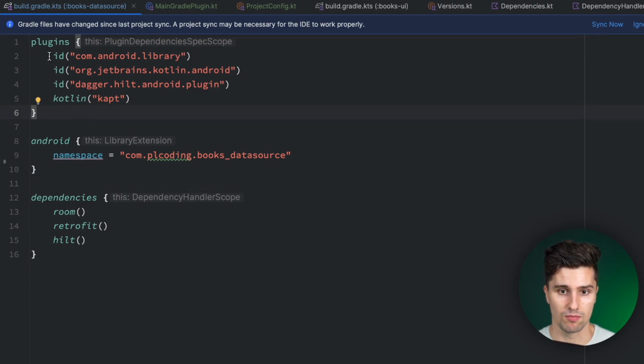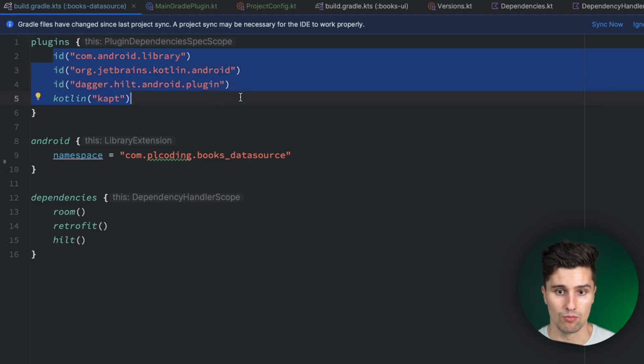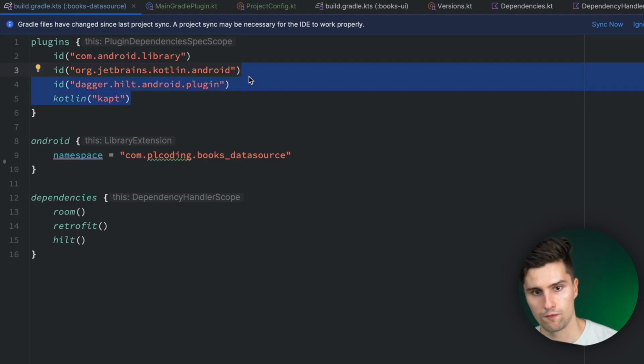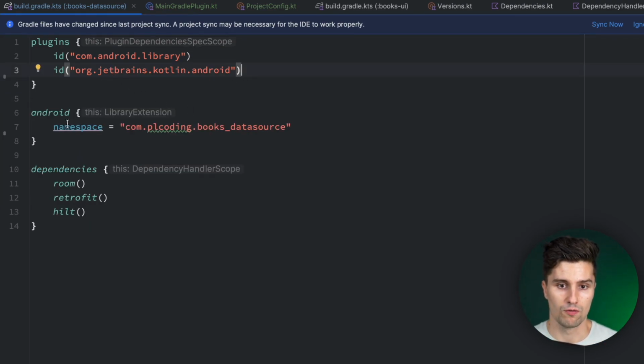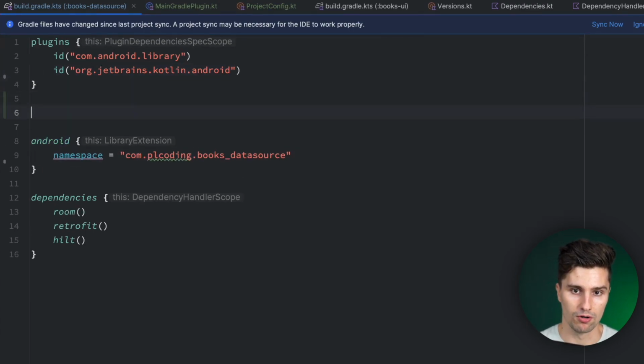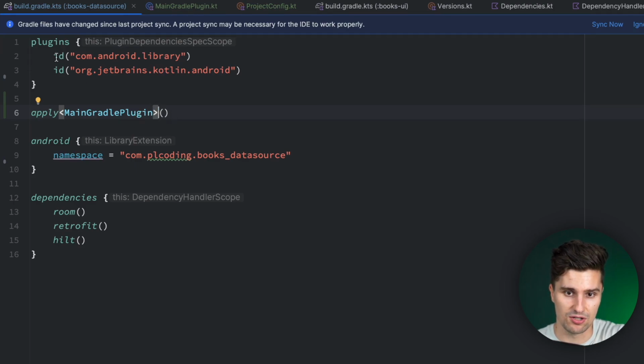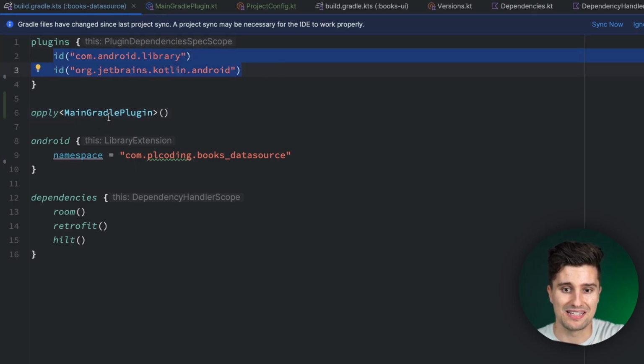And here in this plugins block, we also don't need this anymore, because the Hilt plugin is applied from our main Gradle plugin, and Kapt is applied too. We just need these two first plugins in order to find this Android block here. Even though they are applied from our main Gradle plugin, which you can apply like this, by the way, it applies these too late.